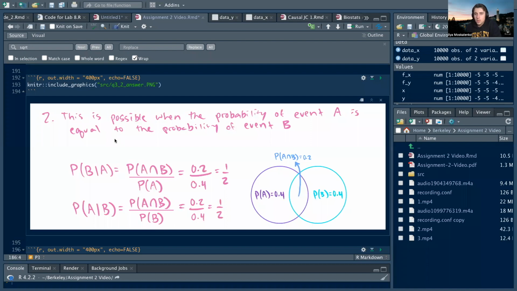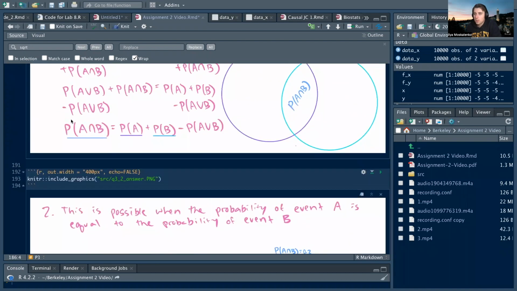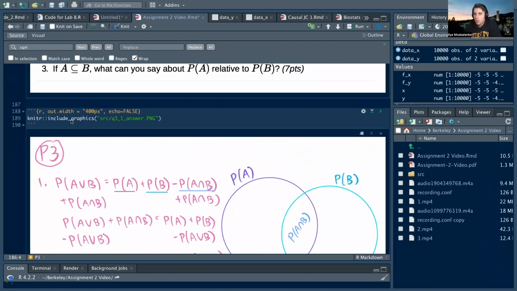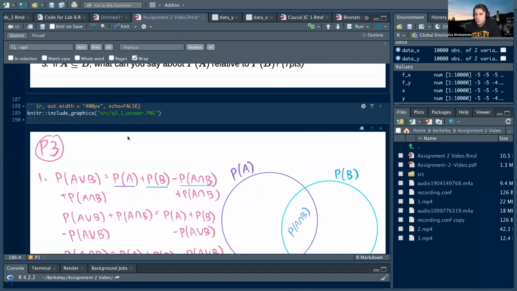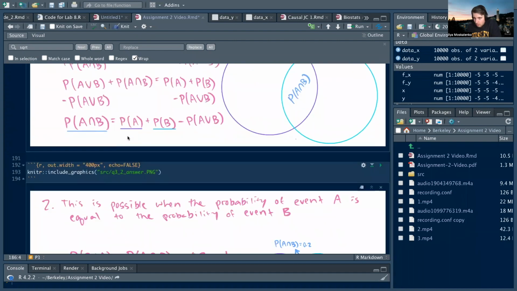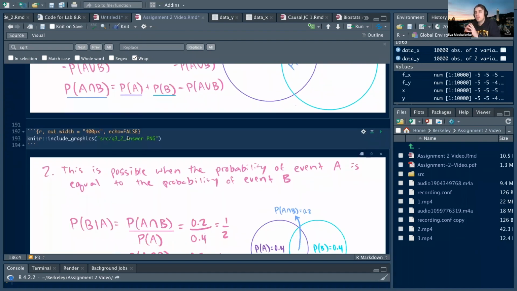Okay, so now let's walk through question 3.2. The question asks, when is the probability of A given B equal to the probability of B given A? The way I approach this is that we know this is possible when the probability of event A is equal to the probability of event B.